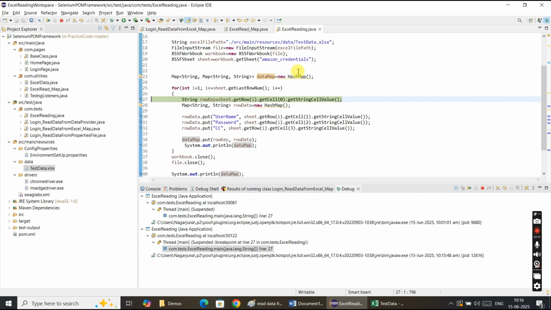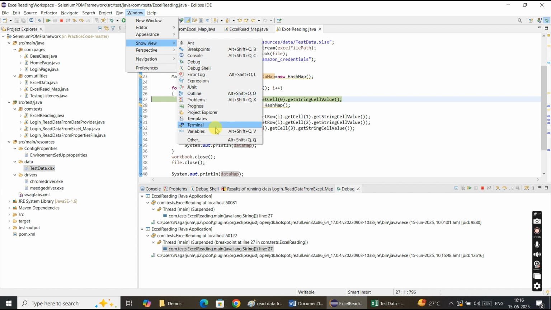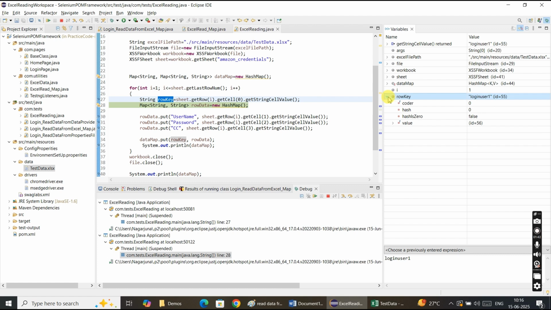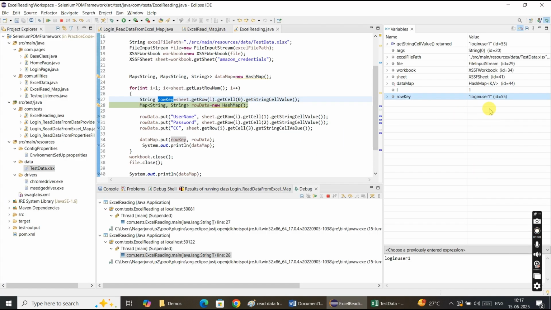Okay, so we need to see our variables, right? Window, Show View, Variables. Here we can see our variables for this particular class. Here i is equal to 1 initially. Now we go one step. Once it comes here, it has already processed the first row key. So the row key, if we see, is login user 1, that is the key. That is correct; if we go to our Excel sheet, login user 1 is the key. So it took the correct value.